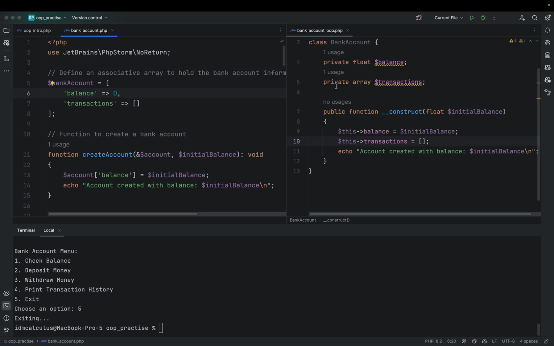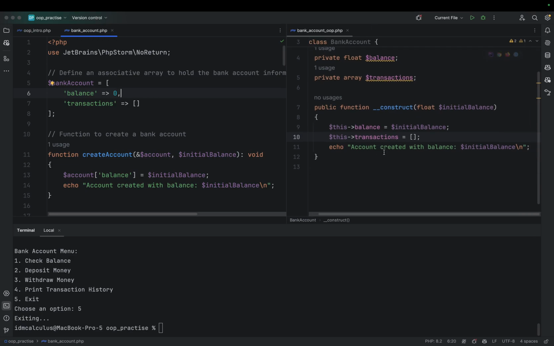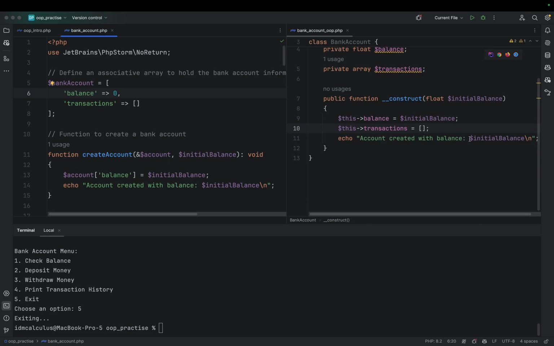So you add your balance, and then the balance is the initial balance at least, and then transactions will just be an empty array at the start when you are initializing your class. So you have account created with balance, and so on. That's perfect, you got that perfectly.